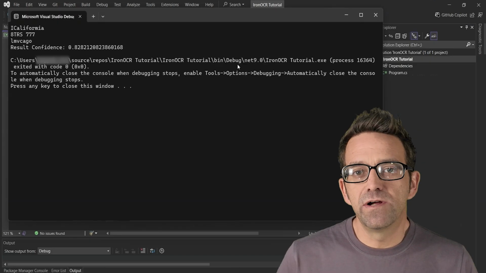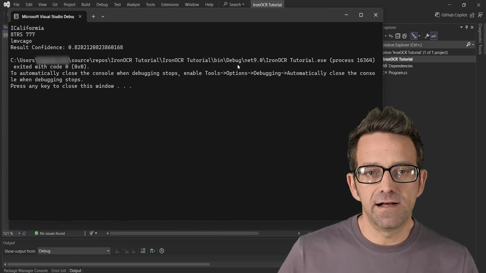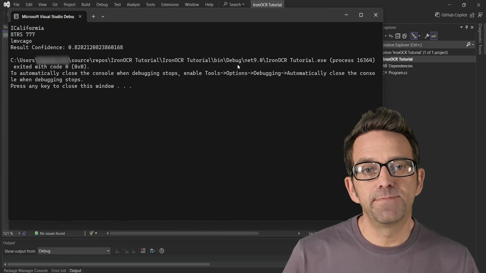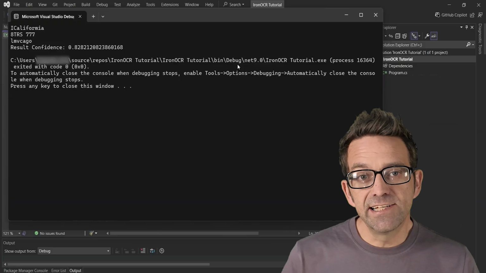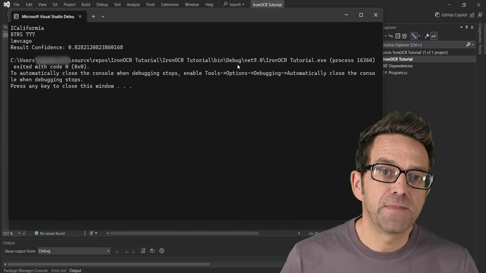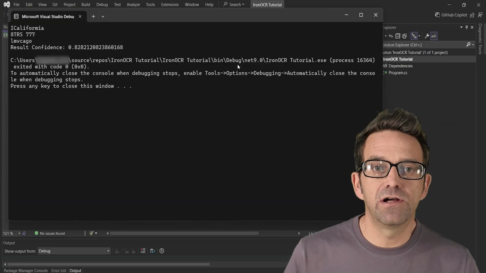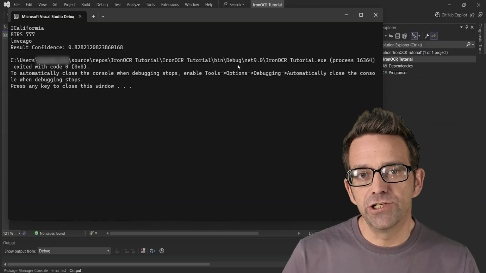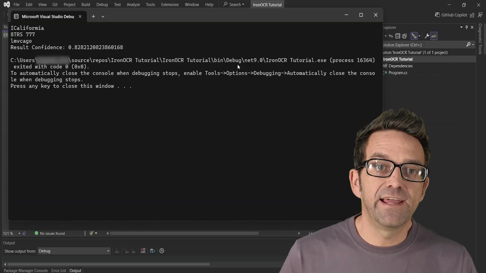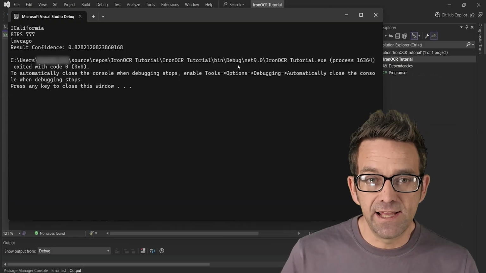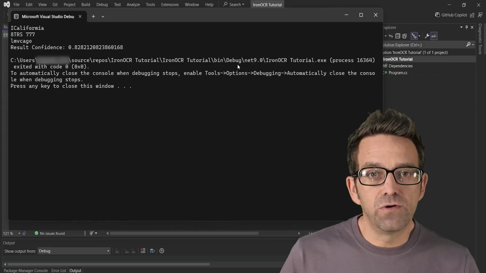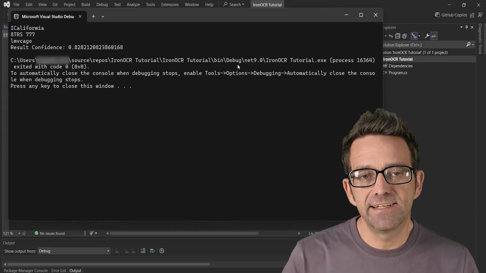All right, the application has run successfully, as you can see on the console, and the license plate data has been extracted from the image. Now let's talk about the result confidence. This value shows how sure the OCR engine is about what it reads, ranging from 0 to 1. In our case, it's around 82.8%, which is a solid result considering the image had mixed fonts and lighting.